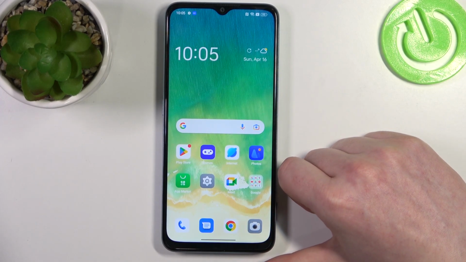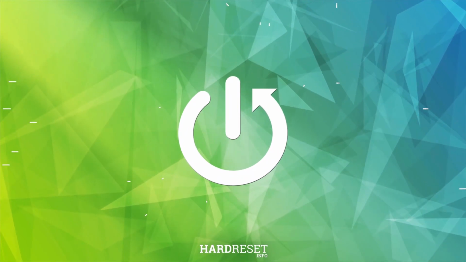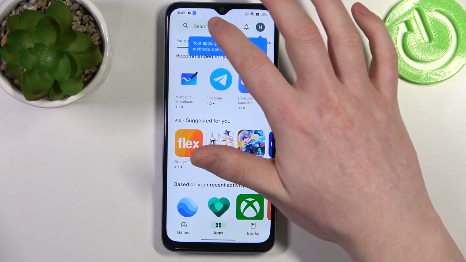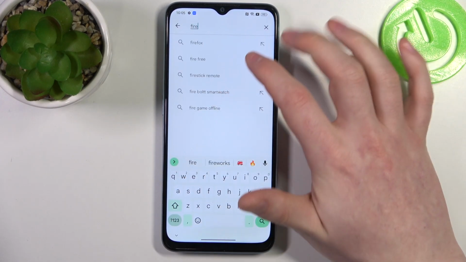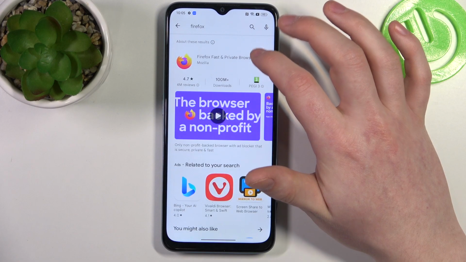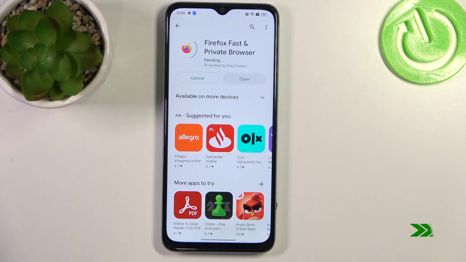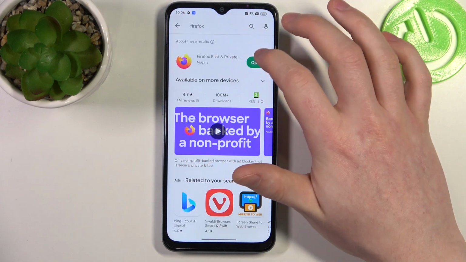Hello, in this video I want to show you how to install the Firefox browser on Oppo A78 5G. To do this, you will need to open the Google Play Store. Inside, we'll need to find Firefox. Then select it and click on install. When it's ready, you should be able to open it.